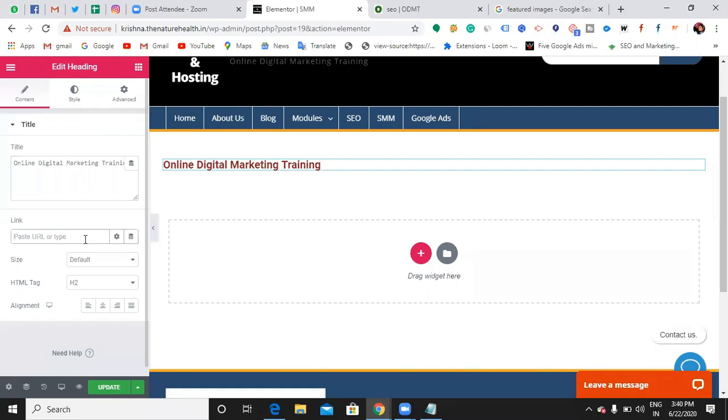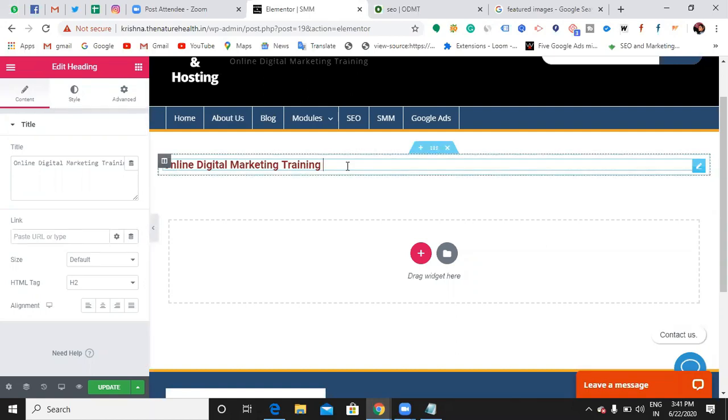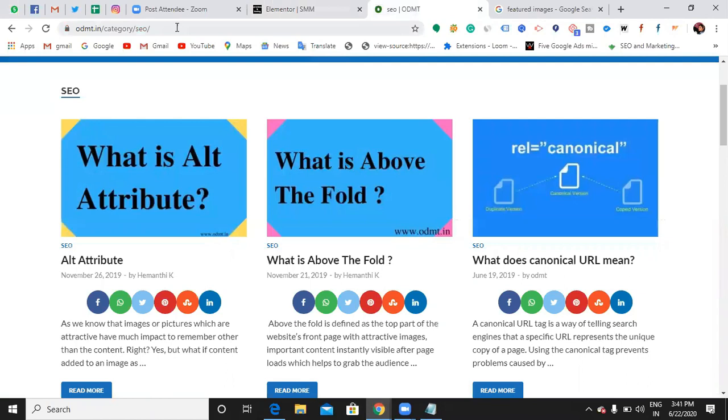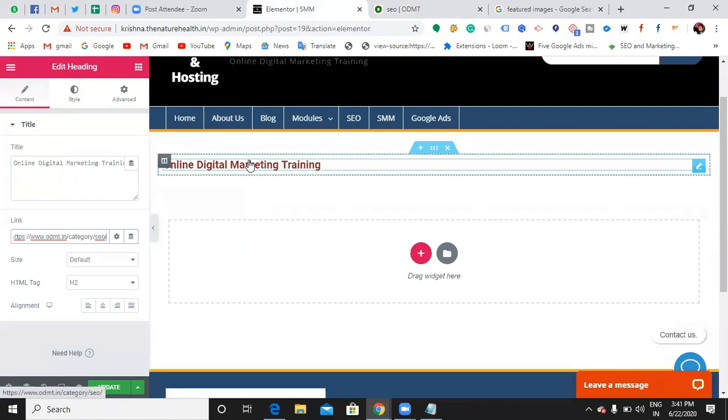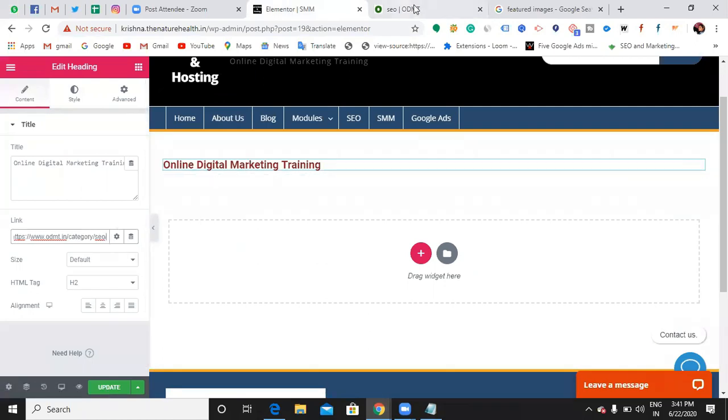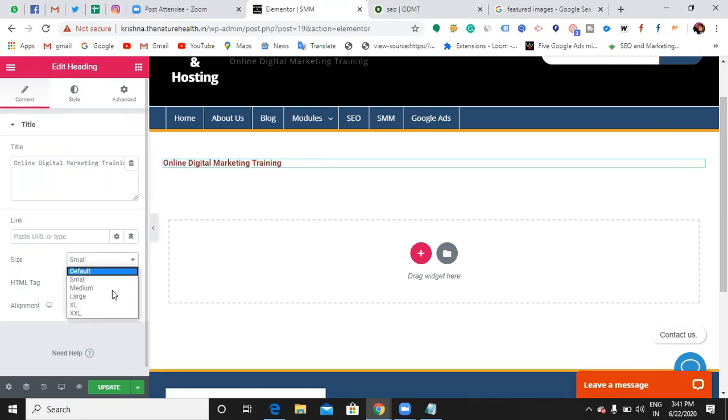So here again I can paste the link. What is the link option here? Link option, URL. So I will give the complete URL of this. What happens now? If we click, it will take you to the page, yes, it will take you to this page. So that is the reason. If you want to redirect, you can just redirect, or else it is not required. Then size, small or medium, you can just select it.